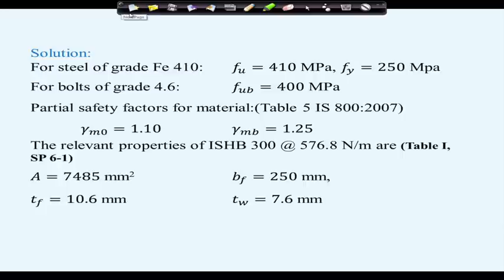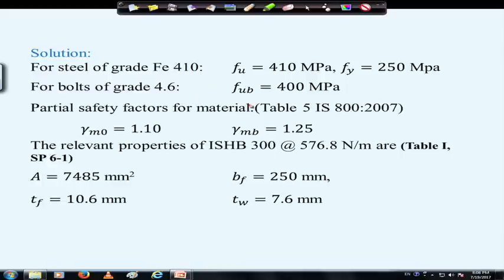axial force, and for designing that, first we found the cross-sectional area of the column section from table 1 of SP 6, the thickness of the flange, the width of the flange and the width of the web plate which will be required, and also some material properties like fub, fu, fy and their partial safety factors were noted.